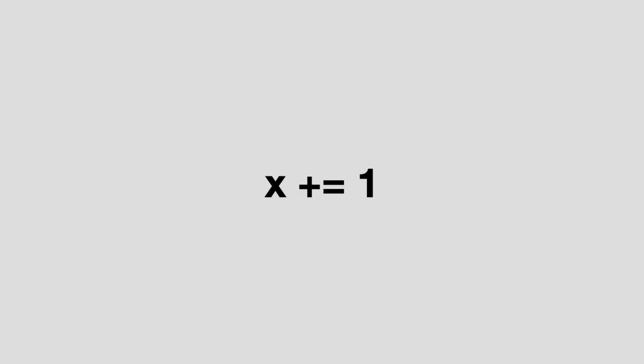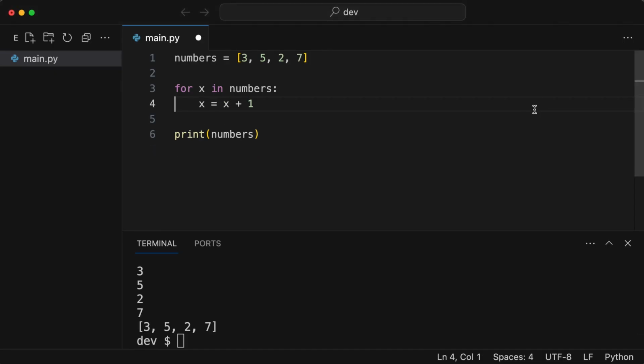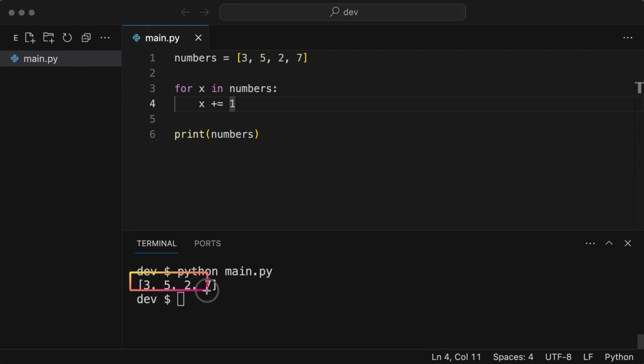Now you might think, what if I increment x in place? Let me show you. As you can see, the output is the same. Integer objects cannot be changed in place because they are immutable. When this code was executed, name x points to a new integer object that is not in the list.